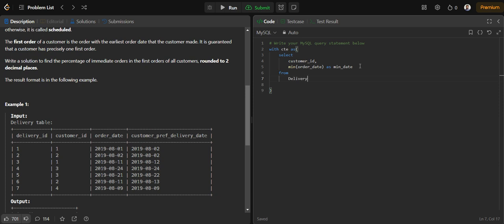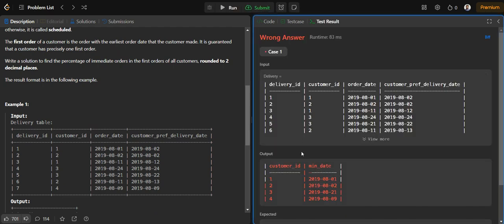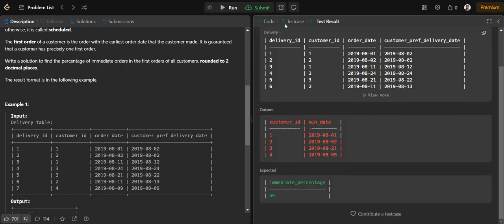Okay, and I have to do a group by. So this is my CTE. Now I hope you know what this will result. I can show you. So from the CTE I will get for each customer ID the minimum order date. See, for each customer ID, there is a minimum.